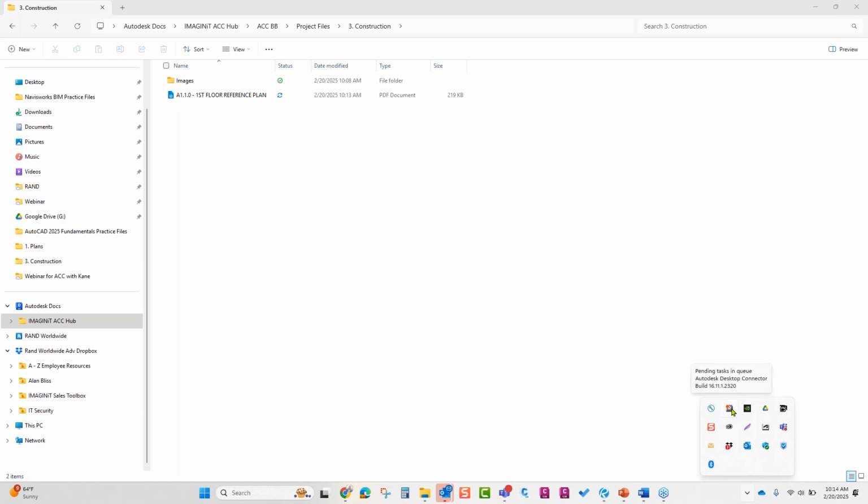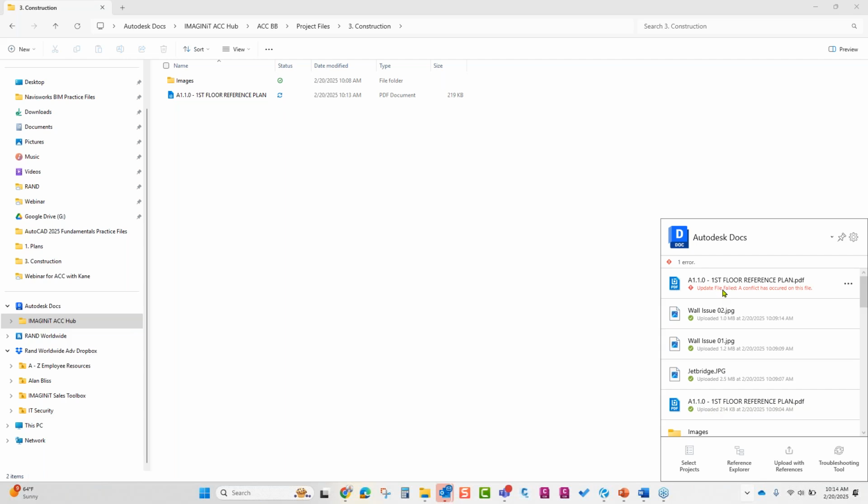If you also look on my desktop connector, I got a little red dot warning on top of it. I can hover or I can click on it and it's going to tell me right here that PDF updating the file failed because a conflict has occurred on this file. Let's look at what we can do to resolve that. You can click on these three ellipses right here and hit resolve.